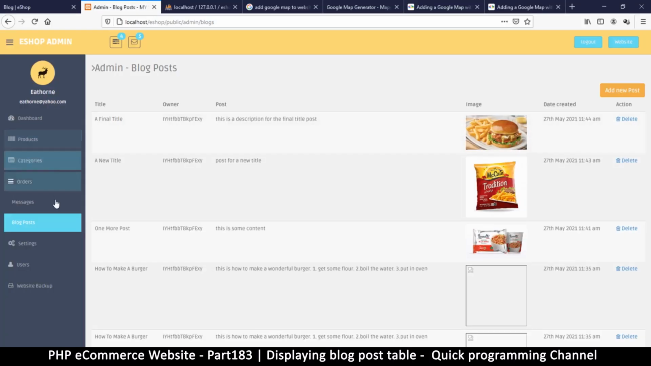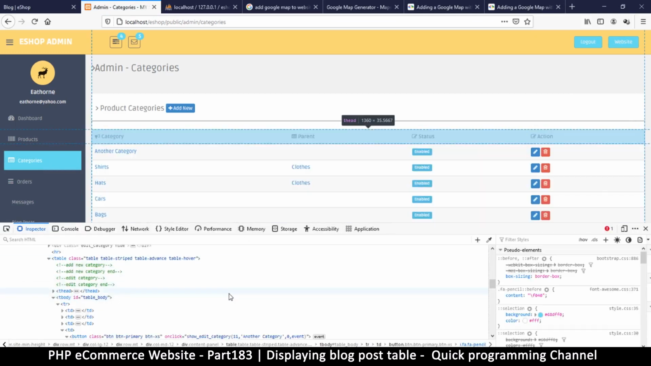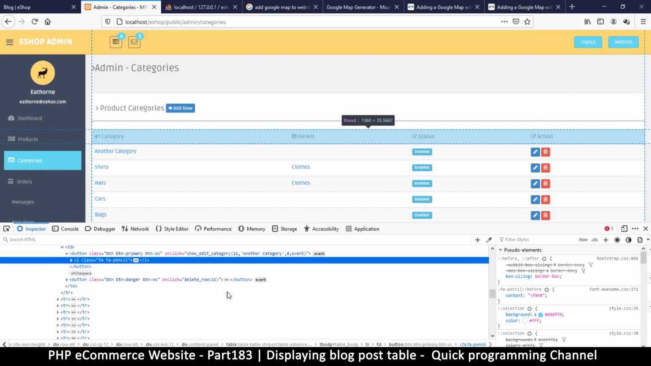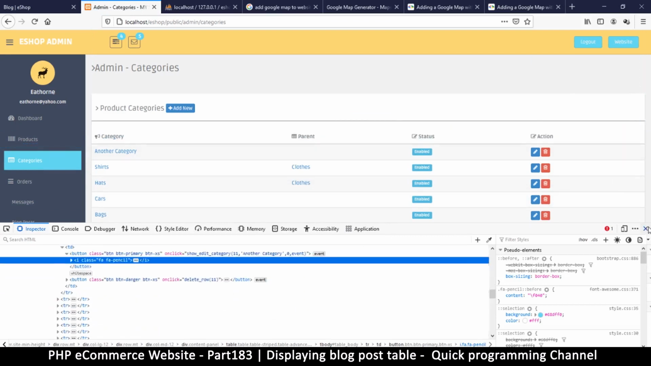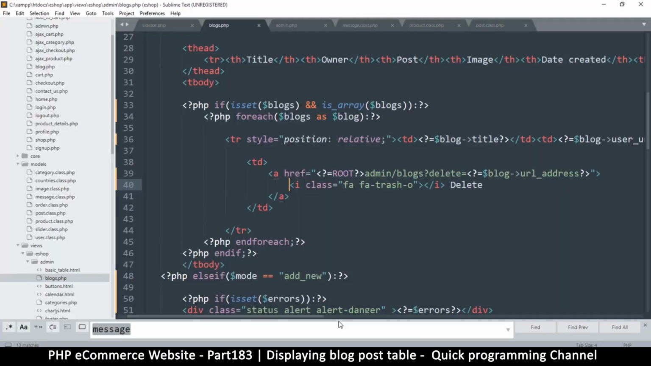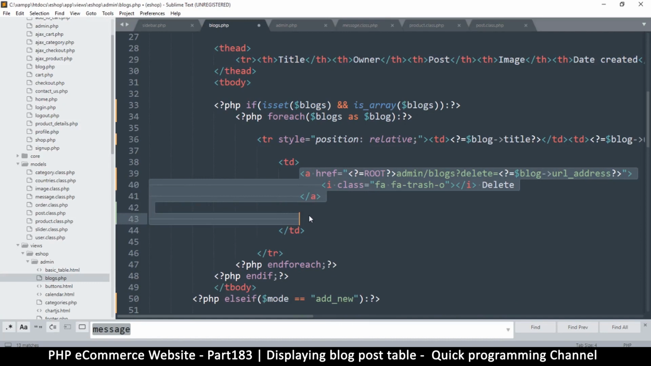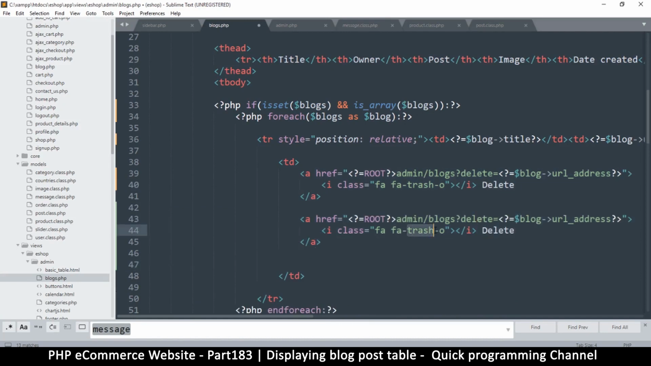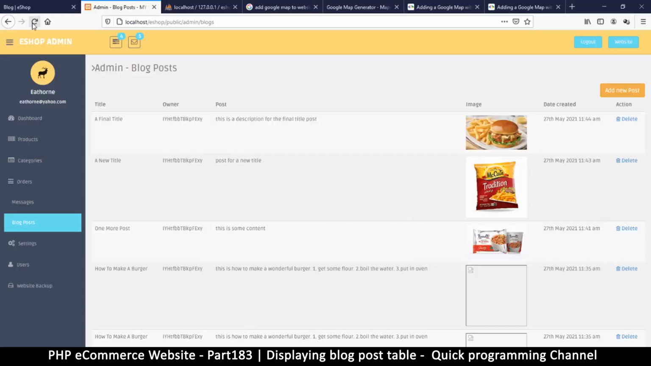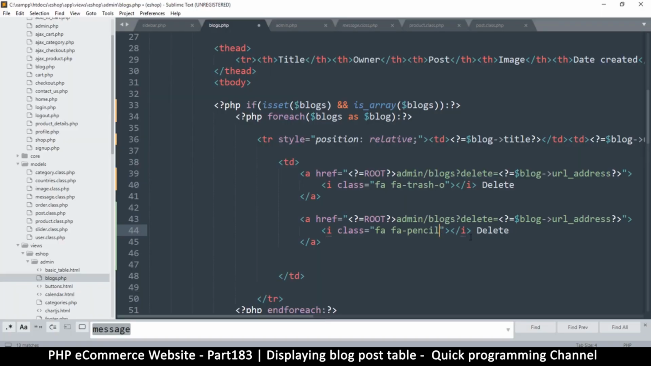Now, what exactly is the edit icon? We already have it here, so let me just inspect the element on the categories and try to see what it says. It's pencil. Okay, great. So back to blog posts, right on the delete, let us duplicate this value and change this one to pencil. I don't think the O is required there, but let us see. Yep, it's not required. Delete, delete, and then this one will be edit.